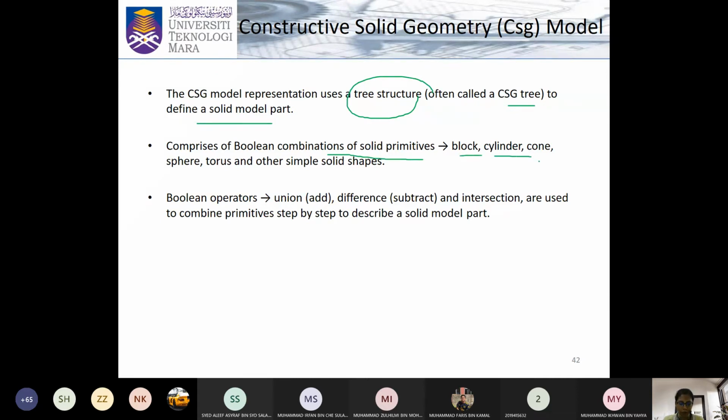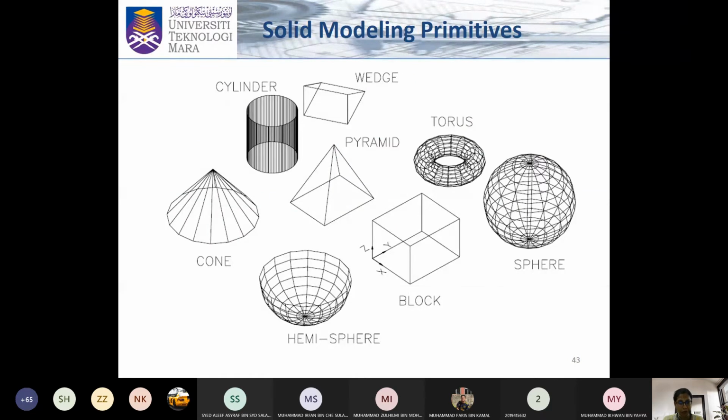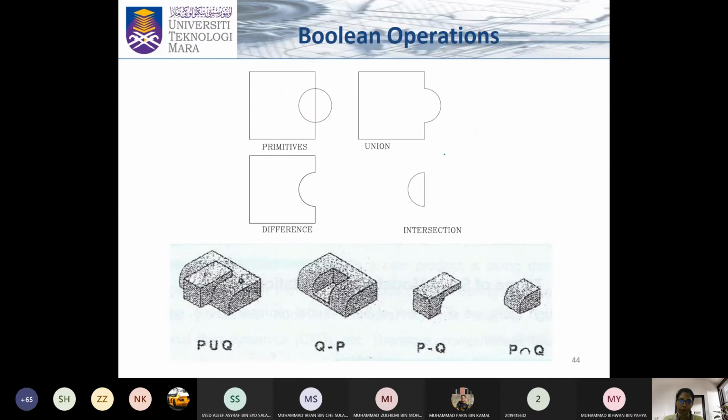When we use this term primitives or attributes, earlier on we were discussing 2D, like circles, arcs, triangles. So the 3D version of it would be like blocks, cubes, cylinders, spheres, cones, like that. So the CSG method uses what we call the Boolean operations of union, difference, and intersection. Union means add, difference means subtract, and intersection combines different shapes to form new ones. These are all the different modeling primitives that we have to form our multiple shapes.